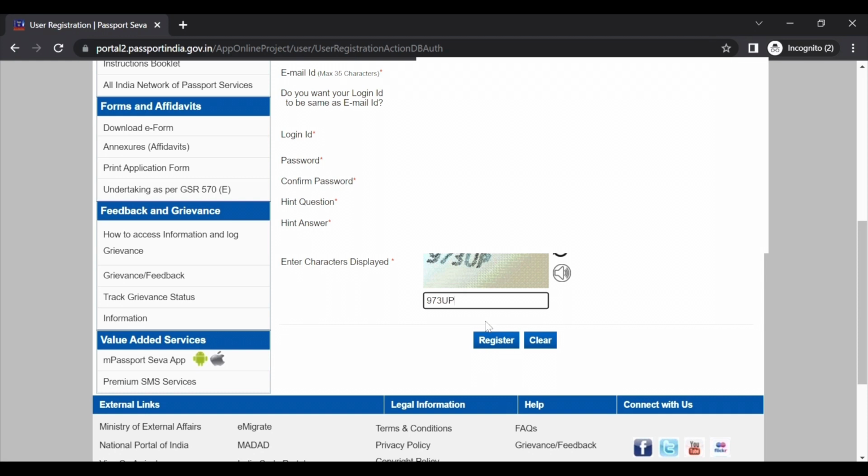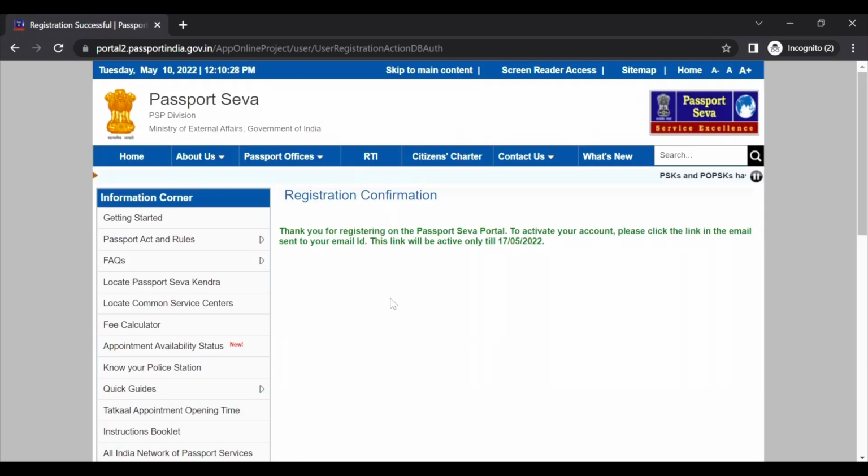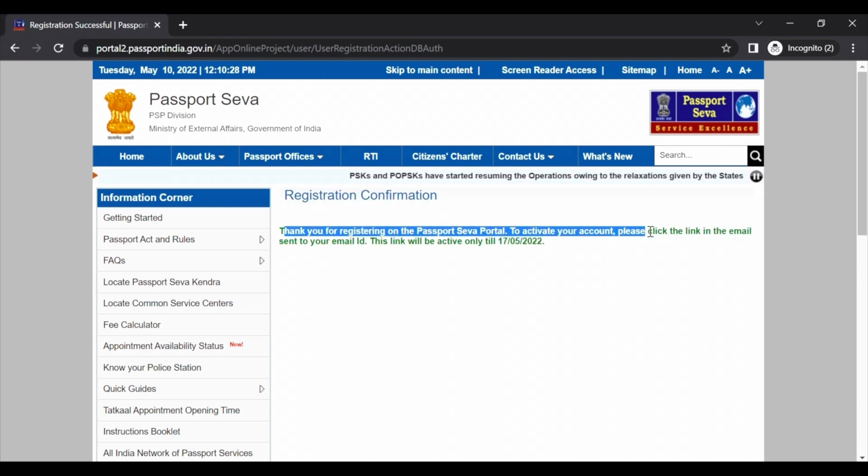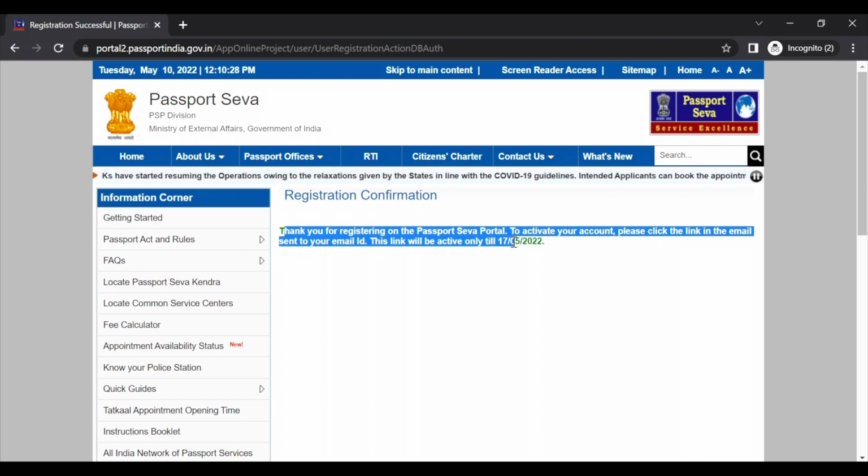So what are we doing currently? So we are just registering a user actually. That's all. See, registration confirmation. Thank you for registering on the Passport Seva portal. To activate your account, please click on the link in the email sent to your email ID. The link will be activated only till 17/5/2022.